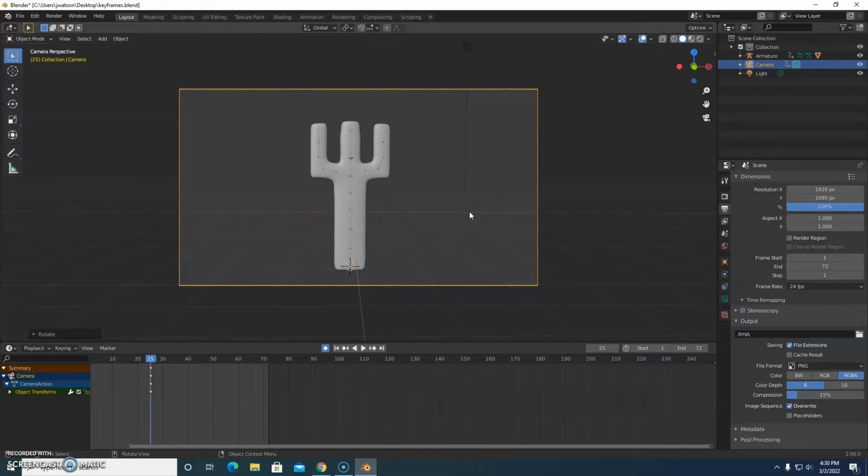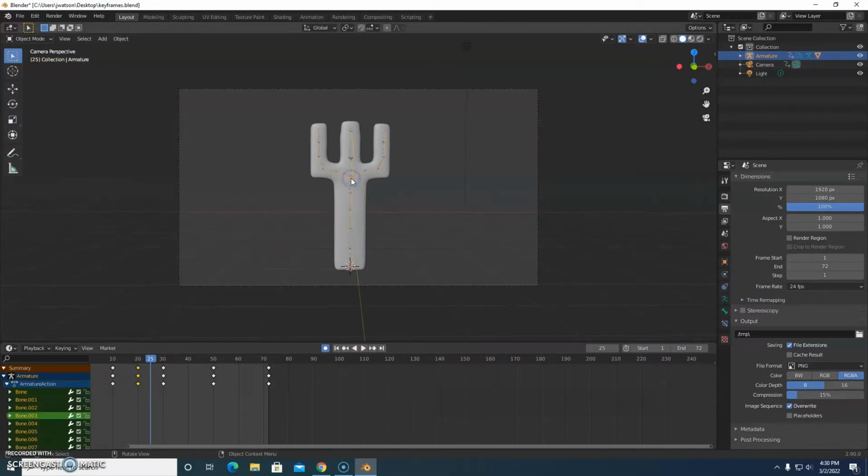There we go. So when we play the video now, let's go back to this animation and play it. Let's just get rid of the overlays. This is what we're going to see.